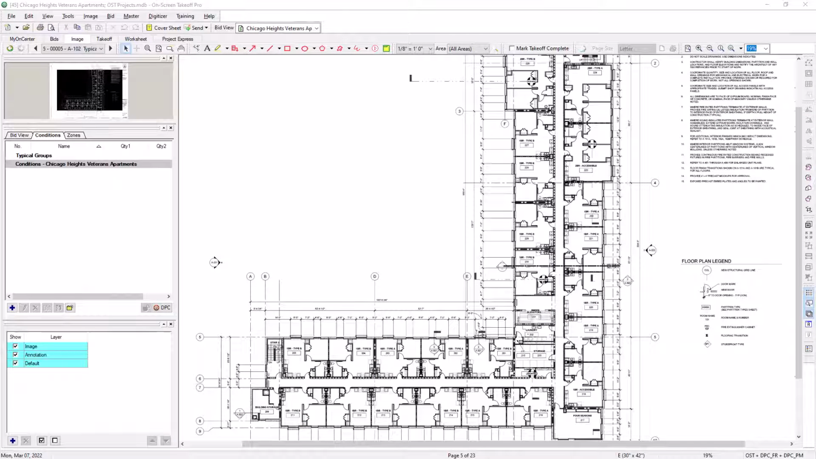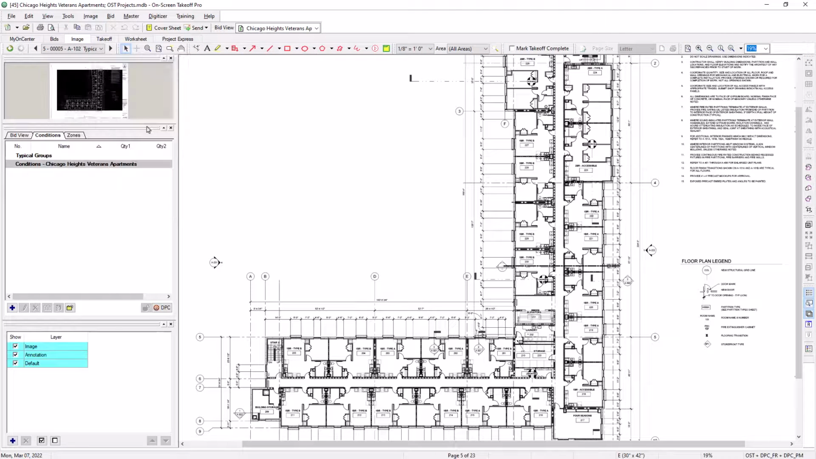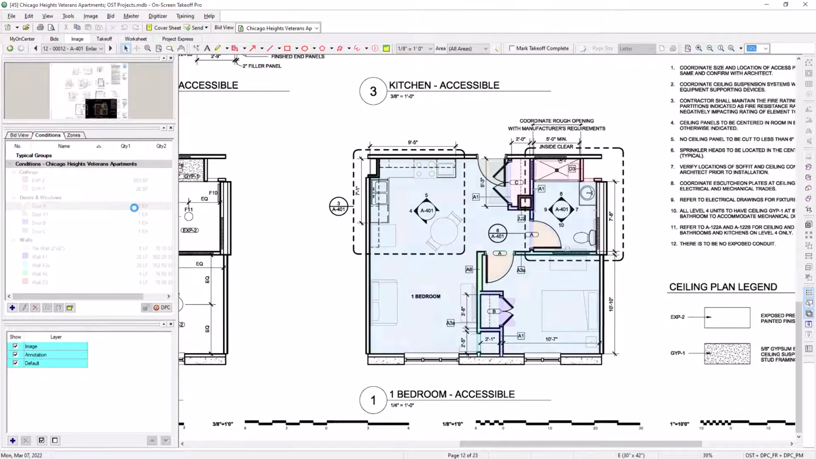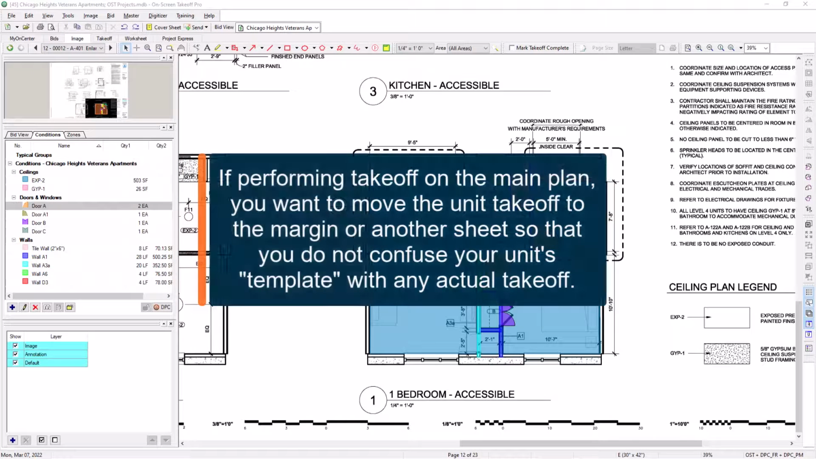Next, on the Image tab, navigate to a sheet with the repeating space. We recommend using enlarged detail plans for repeating units and room types when these are available. Complete the takeoff on the enlarged unit plan. If you do not have an enlarged plan, just perform the takeoff on the regular floor plan, and then move that takeoff to the margin or copy and paste it to a blank sheet.